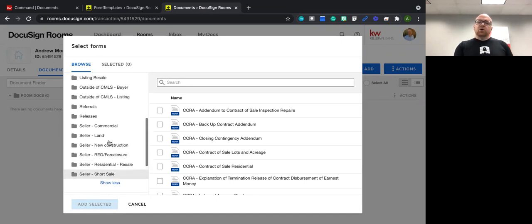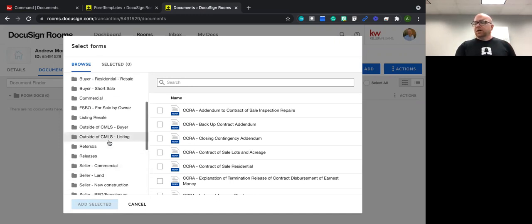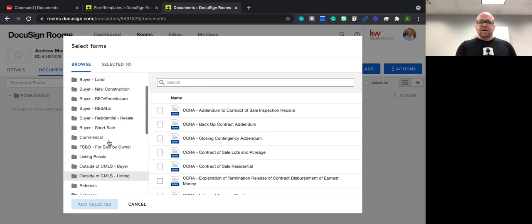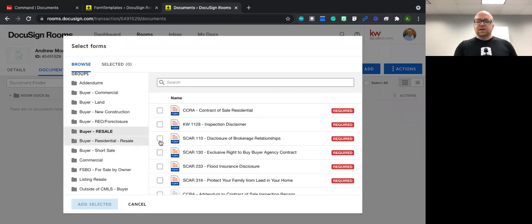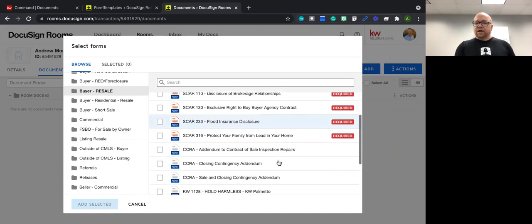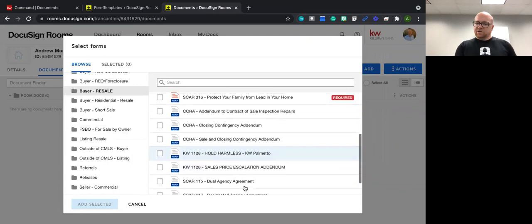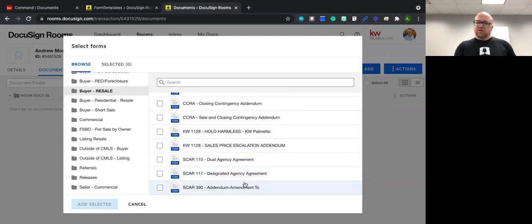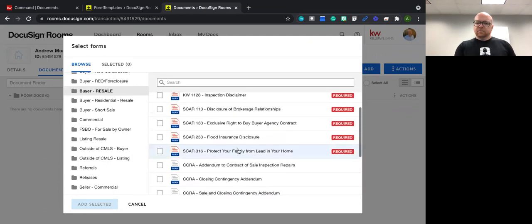In this case, I'm going to go to the short list. I don't want to go to a library and have to find every individual document that I need. I'm going to go to buyer resale in this case. For those of you that don't use the CMLS, the local Columbia contract, there's an outside of CMLS listing and buyer package for you. Now, I've got document lists that are required, okay? And I can scroll down and find all the other documents I might need on this transaction. It's going to cover almost everything.